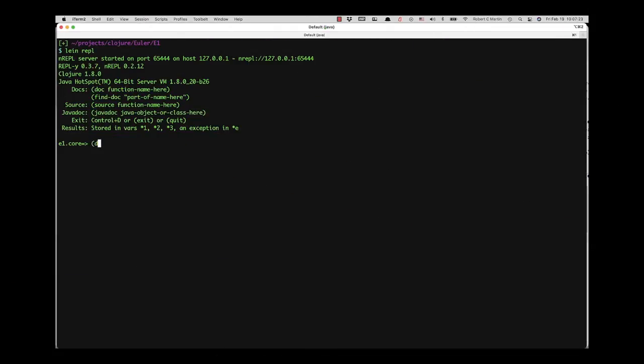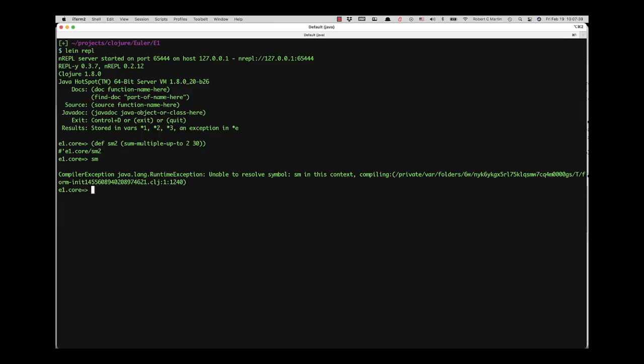Okay, so let's begin by defining the sum of the multiples of 2 up to 30 to be SM2. There, that's it. And SM2 is 240. All right, good. Now let's define SM3, the sum of the multiples of 3 up to 30. SM3 is 165.